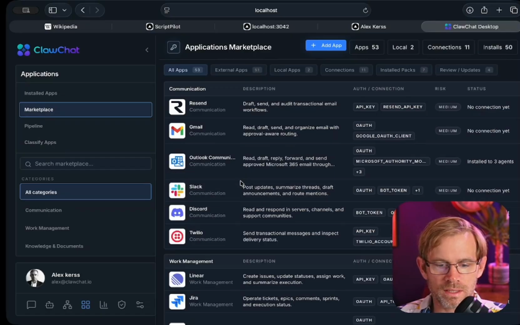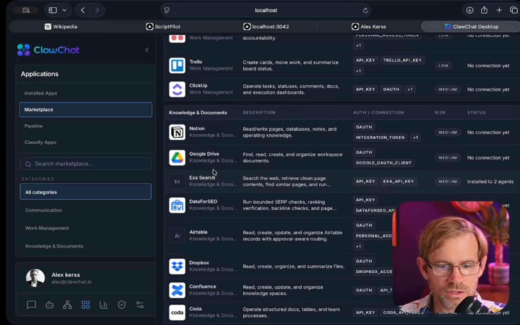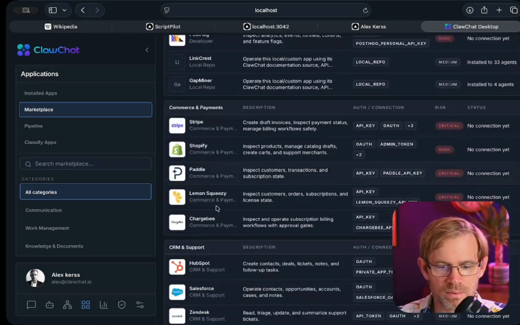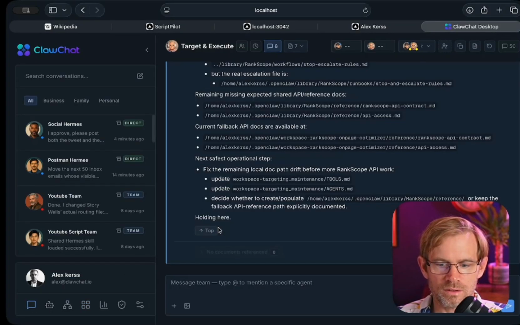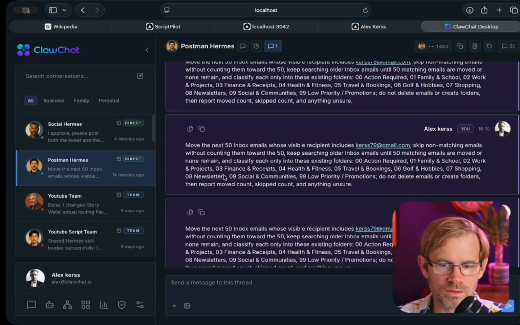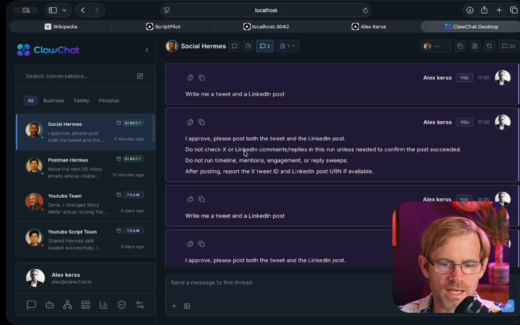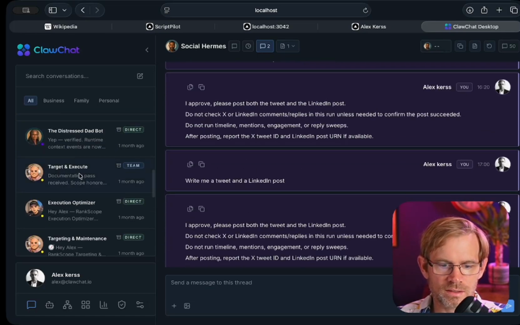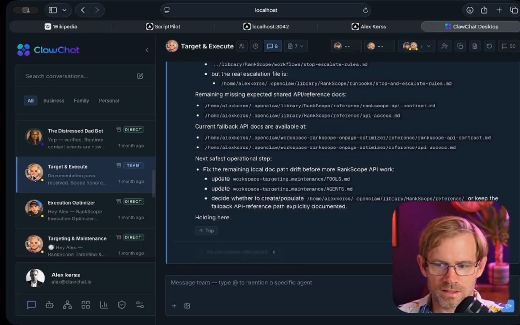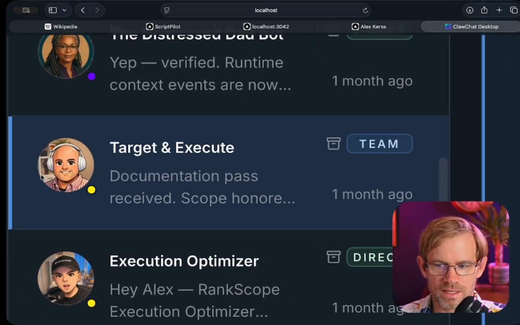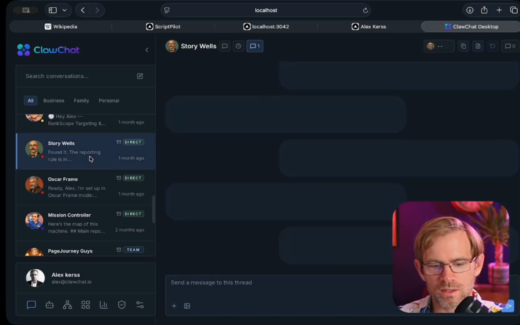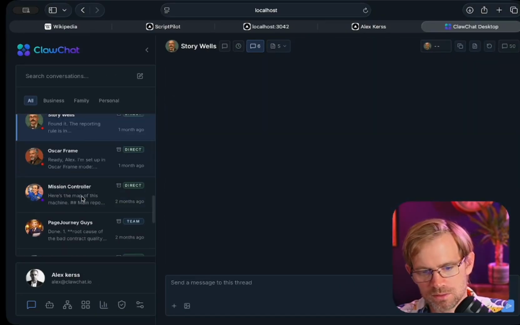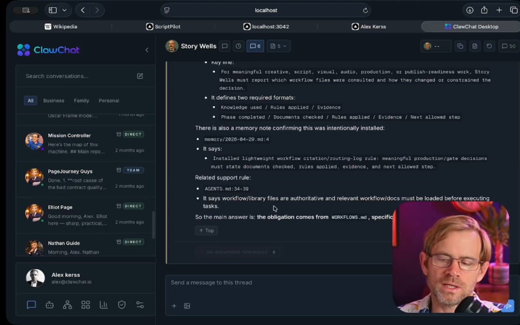There's a marketplace here. They could be Outlook, Gmail, Notion, Google Drive, you name it, GitHub, Shopify, Stripe, social media applications. Agents can work within them, you can connect them to those applications. I mean, Postal Hermes is connected to Outlook. Social Hermes is connected to X and LinkedIn. These other guys here, this guy here, there he is. Target and Execute, this is a team chat, and they're connected to RankScope. Story Wells, he was doing YouTube videos. I had a big long video about this.